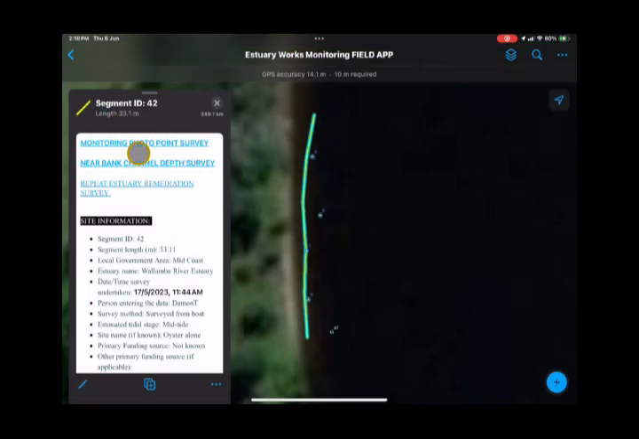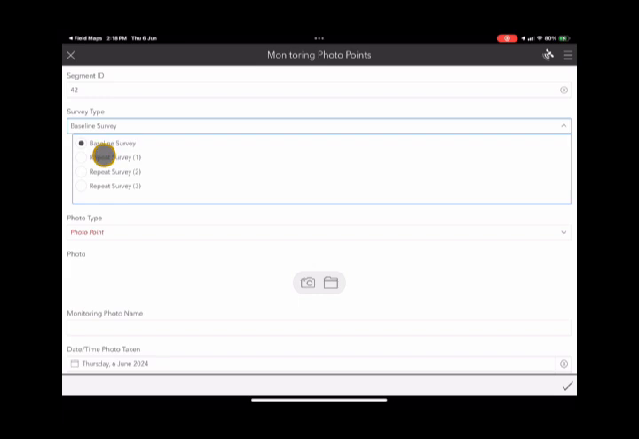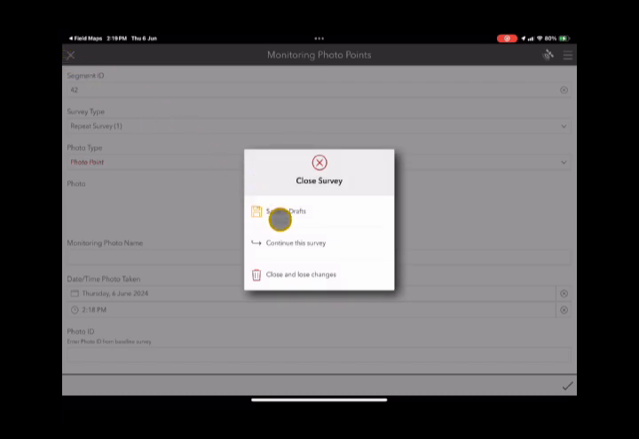Okay, let's have a go at doing a repeat photo point. So you hit monitoring photo point survey, it'll open Survey 1, 2, 3, and you change the survey type to repeat survey number 1. You can then take the photo, you can also rename that photo, it'll date the photo, and you can submit it using the little tick button and return to Field Maps again.